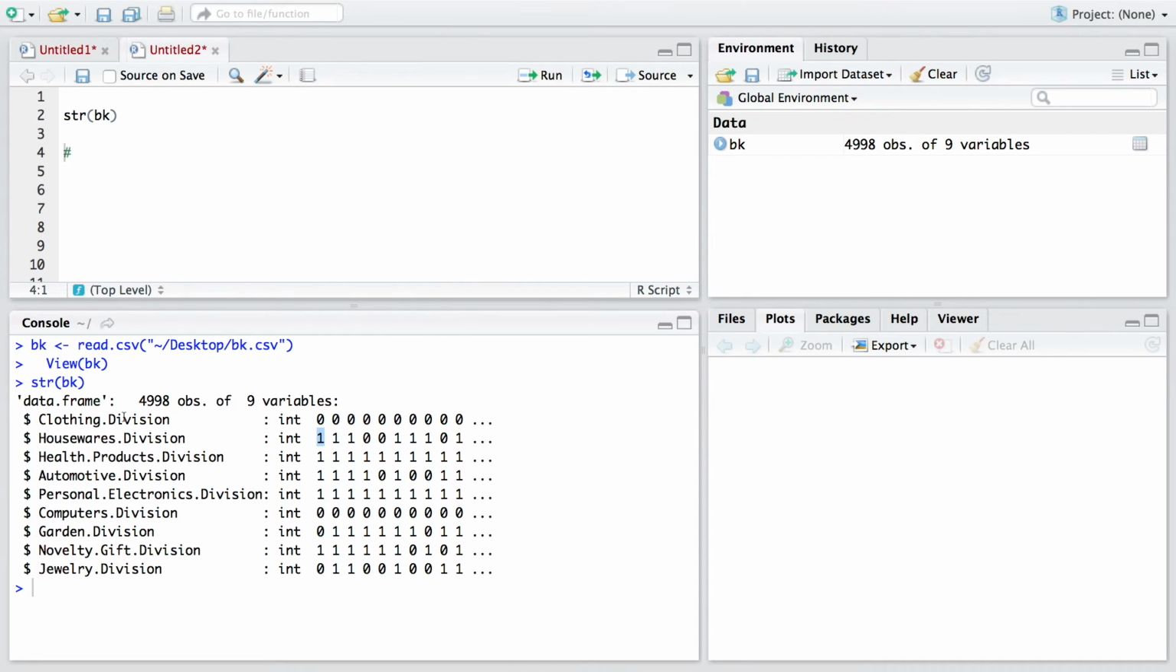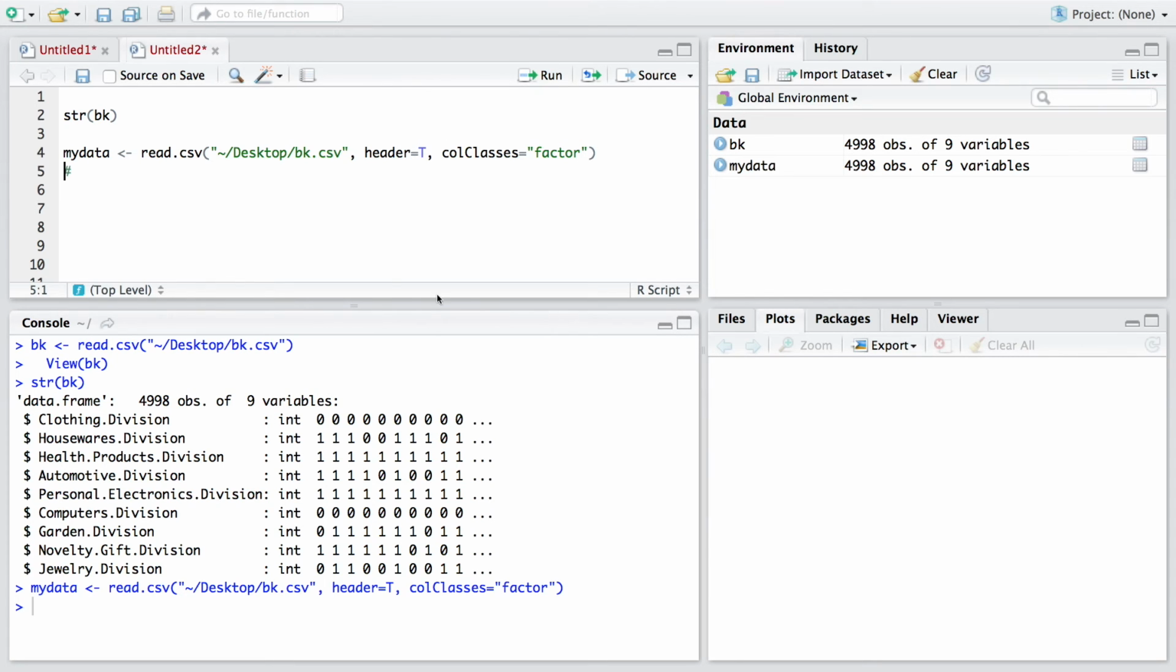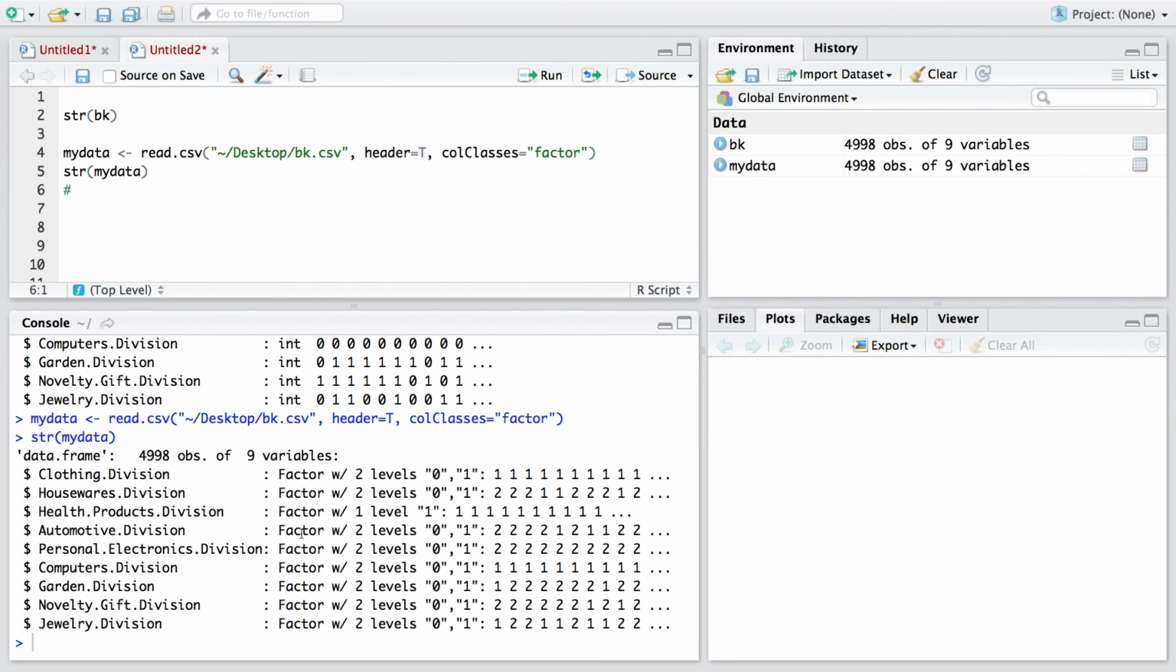Now, if you want to change all nine variables into factors, the way you should read the data is colClasses equals factor. So if we run this line, we are reading this file from the desktop and storing the data in my data. Now, if you look at the structure, you'll see that all nine variables are now being treated as factors. So now we can use this file for doing appropriate analysis because they are rightly being treated as factors.